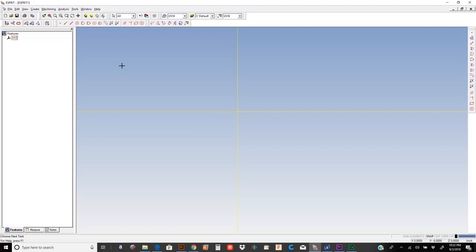Alright, so let's go over the tools. The main toolbar you're going to use is the Smart Toolbar. It's the one right here. And if you notice, you can undock it, move it around, and put it anywhere you want.